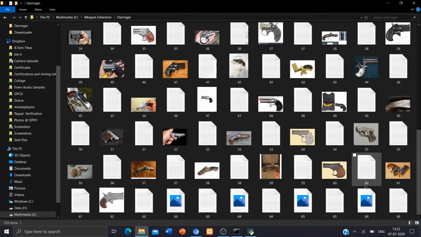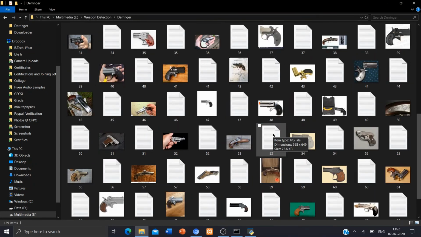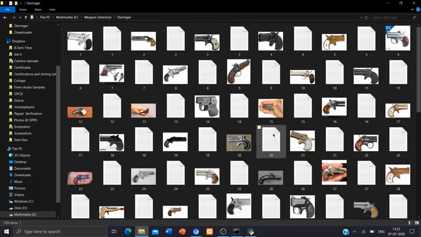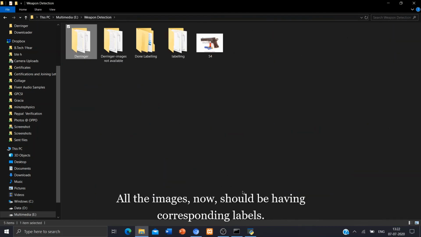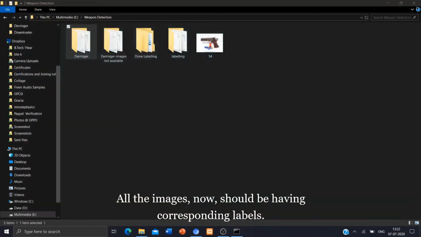So I had 69 images in total, and there are 69 labels formed, and the classes file contains the label for these images, that is, all these images would be labeled as Derringer. So that is what you have to do, and that's all for how we do the labeling part, and you can do it for any of your choice. So that's it.